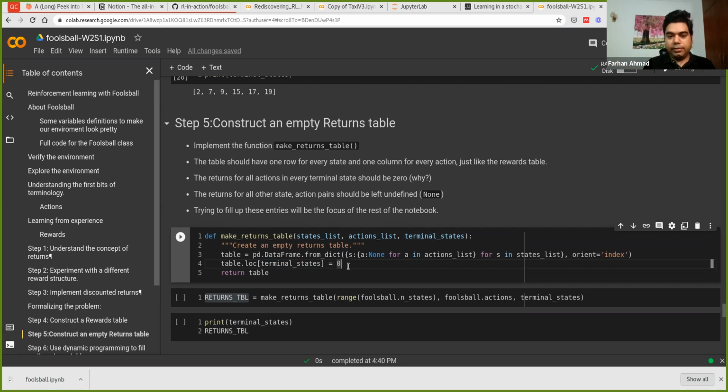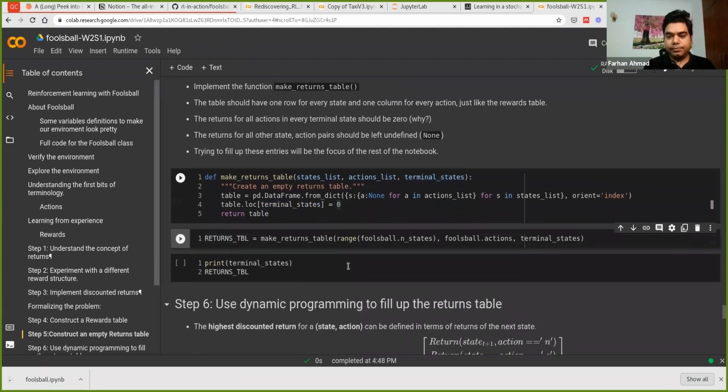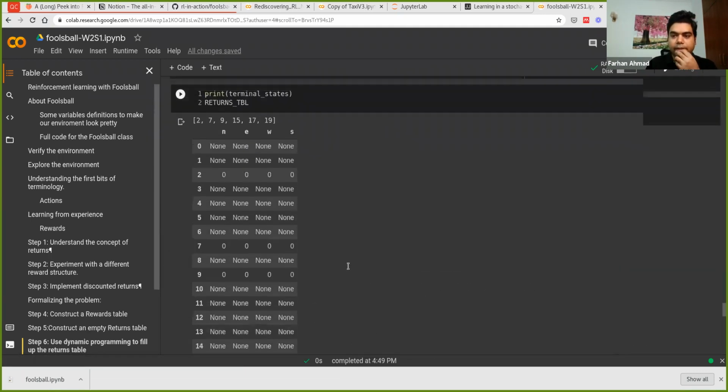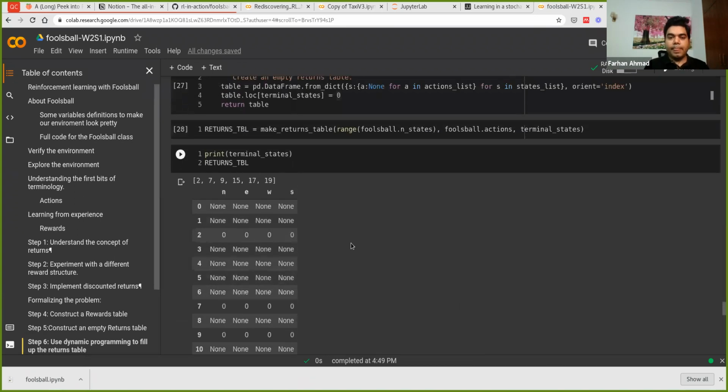And if you run this, you should get something like this. And again, printing terminal states, so they're visible. So all the terminal states are filled with zeros. For example, 2 and then 7 and then 9, these are terminal states, they are filled with zeros. Everything else is still filled with nulls, right?